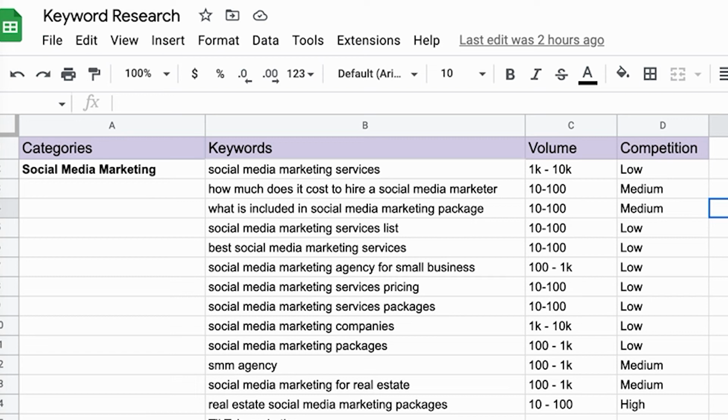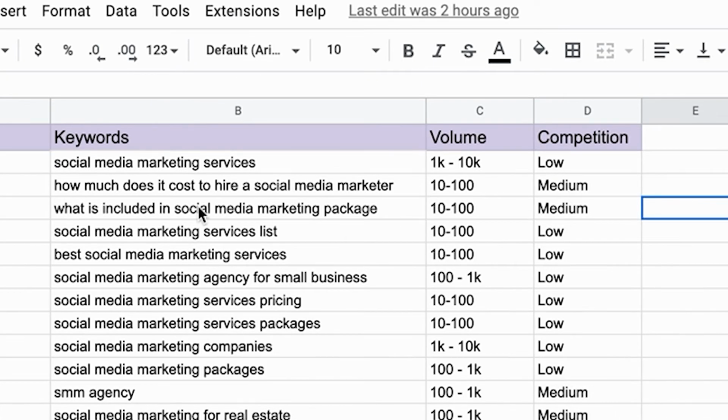Now, a keyword that we might not want to target is something like what is included in social media marketing package. Not only is it kind of an awkward phrase, but it has a volume of 10 to 100 each month. That's pretty low. And the competition is medium. That might be one that we could still use, but maybe we don't focus on that one initially.